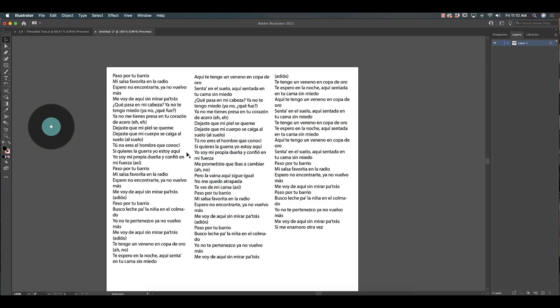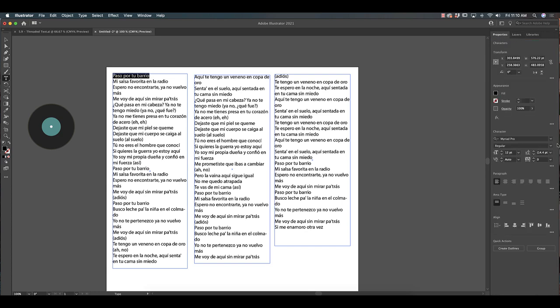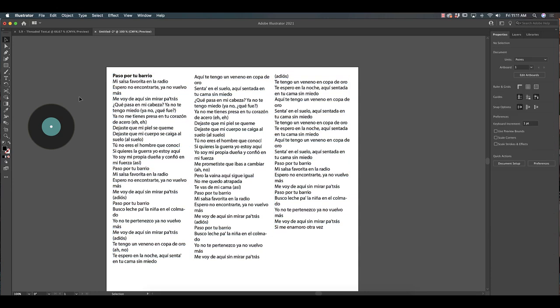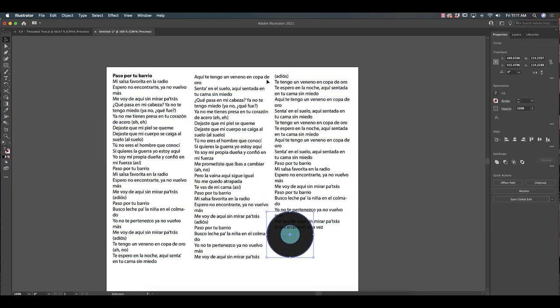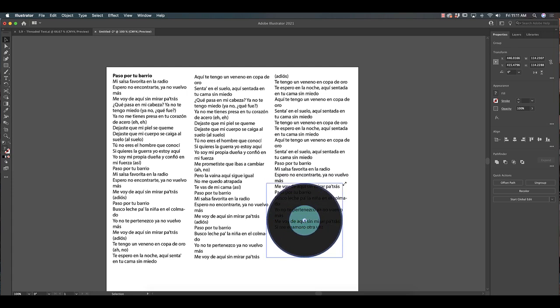Now that I have all this threaded text, it's still live text, so I can highlight it, I can make things bold, I can use my character panel, whatever the case may be. Now let's talk about wrap text. Wrap text is when you have an image interacting with your type, where it's kind of being pushed around and it's pushing your type out of the way. So I want this record to be here.